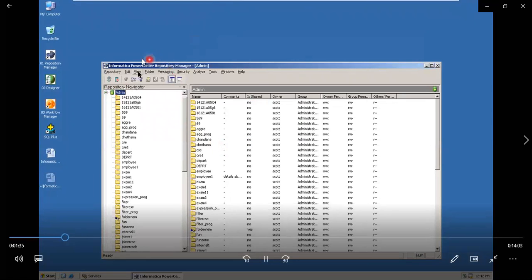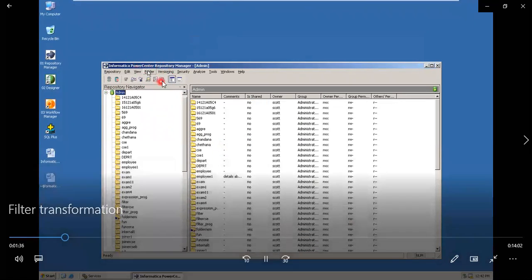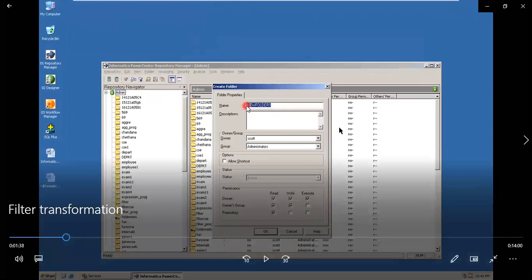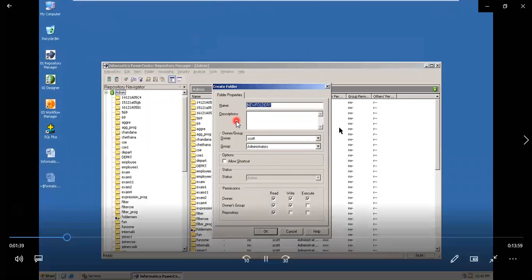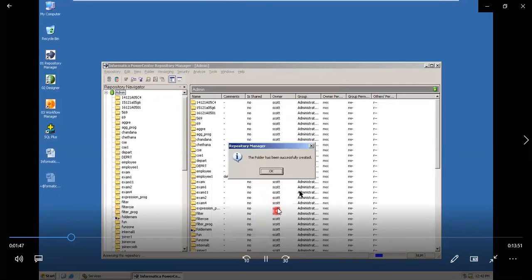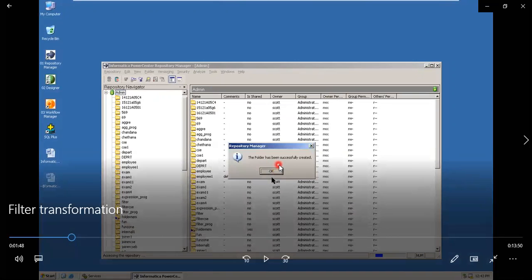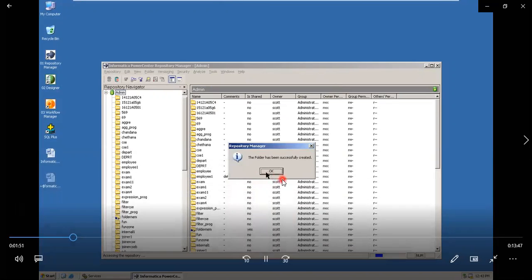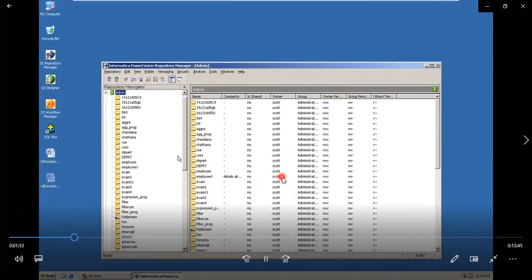Next, create the folder. Click on the create folder button. It will ask for the folder name, description, and then owner is Scott, and group is administrator, and different options are available here. I'm giving the name program 2, as I already completed program 1 previously. Now enter program 2 and then OK. The folder has been created successfully. That means you are going to maintain the metadata.